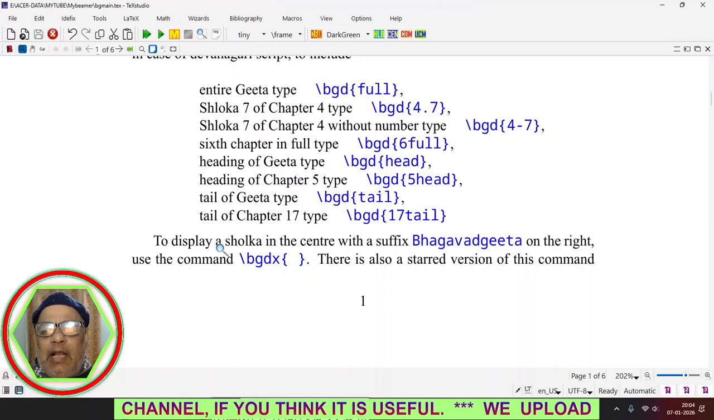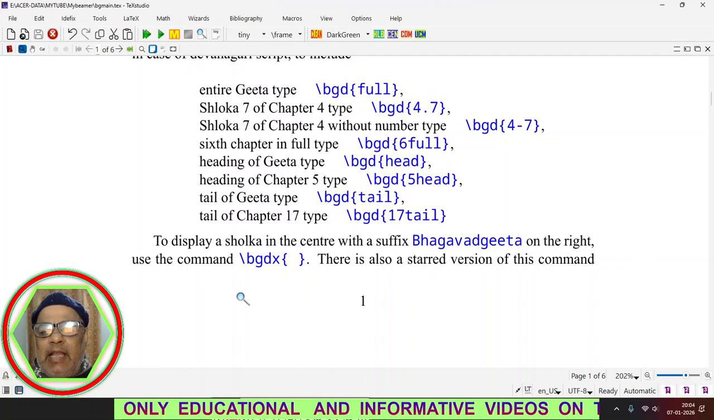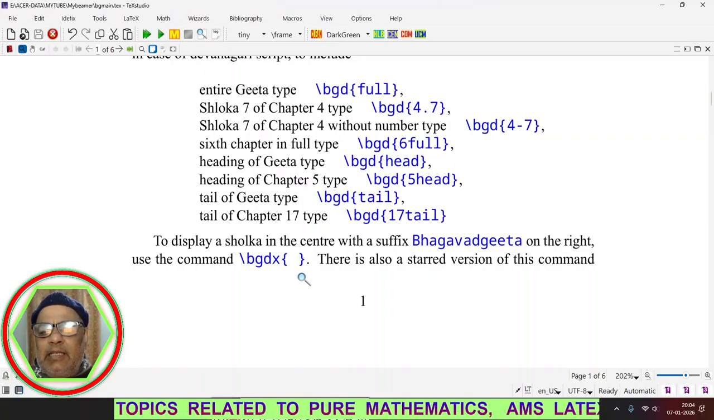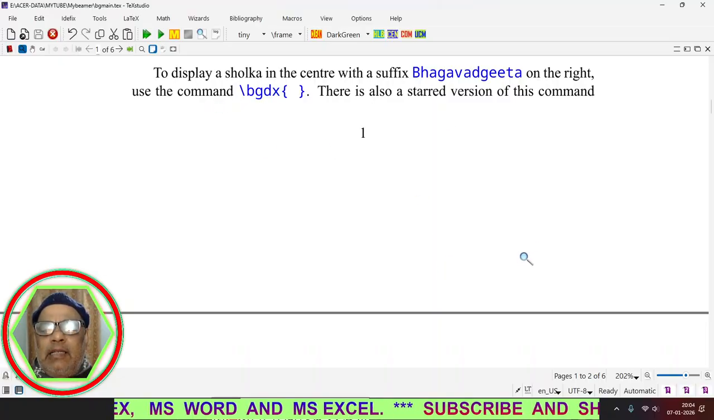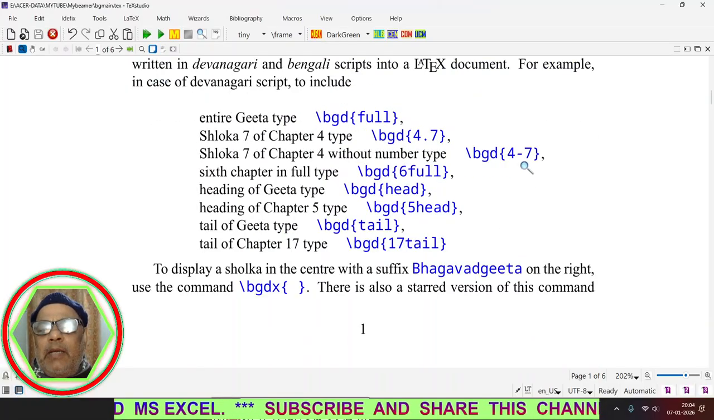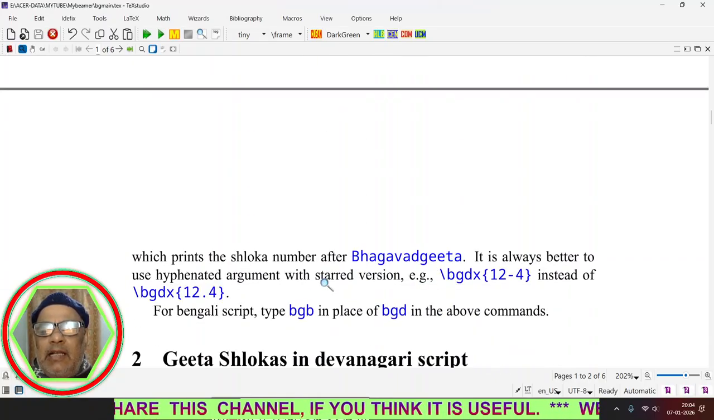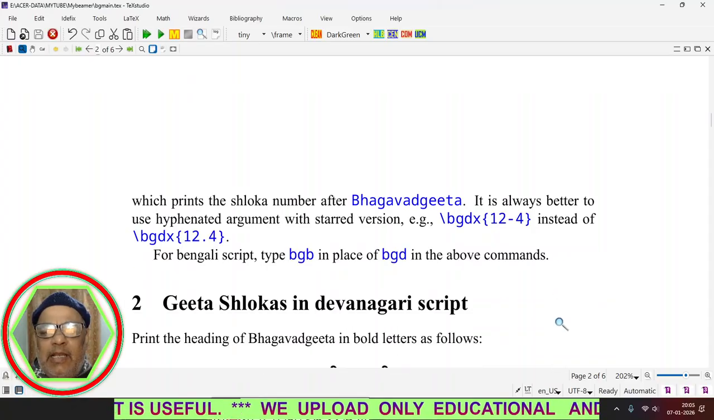And there is a display command to display a shloka in the center with a suffix written in English, Bhagavad Gita, on the right. This display command is BGDX. So if you write BGDX, this shloka will be displayed at the center. And there is also a star version. If you use BGDX star and any shloka number you write, then after Bhagavad Gita, the shloka number will also be printed. Okay, you can see in this file, I will show you.